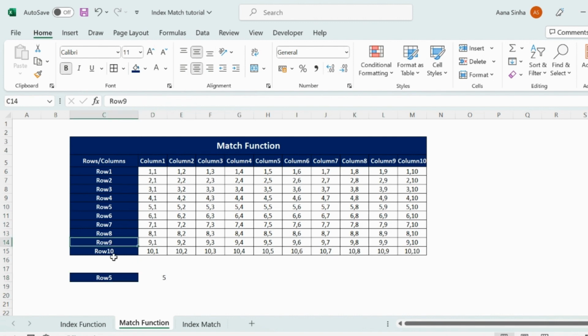Similarly, if I want to find the number of the ninth row, it is 9. So the MATCH function basically gives me a number where it finds the particular value that I have provided as the lookup value to this formula.